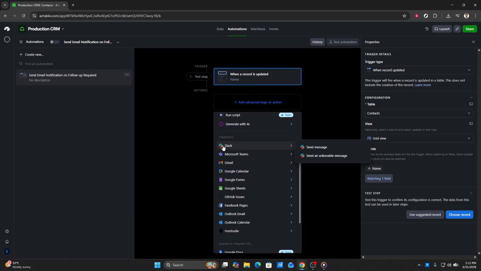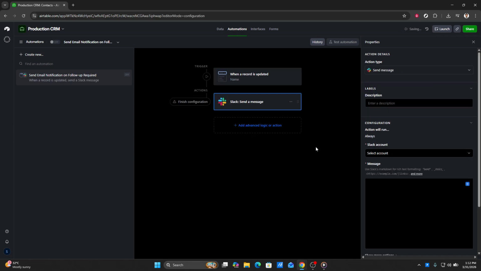If this is your first time doing this, you might need to authenticate Airtable with your Slack account, so make sure you have the necessary permissions to do so. After selecting Slack, click on Send Message. This will prompt you to configure how your messages are sent. You can specify the channel, the content of the message, and any other details you want to include.